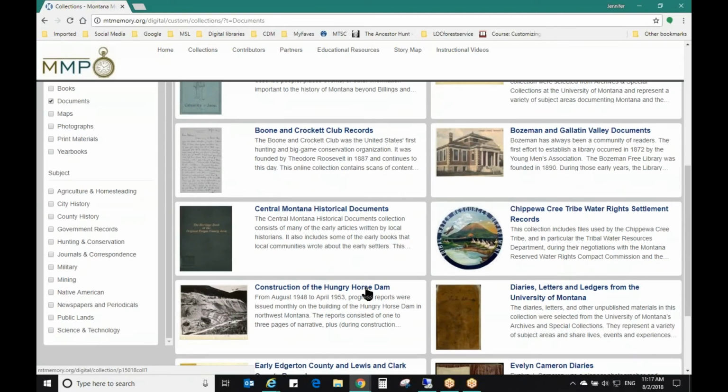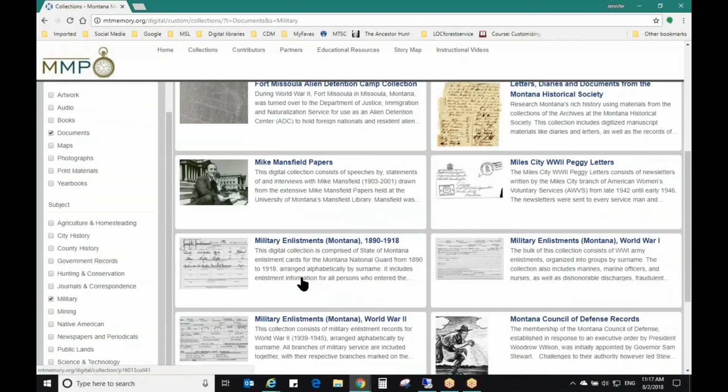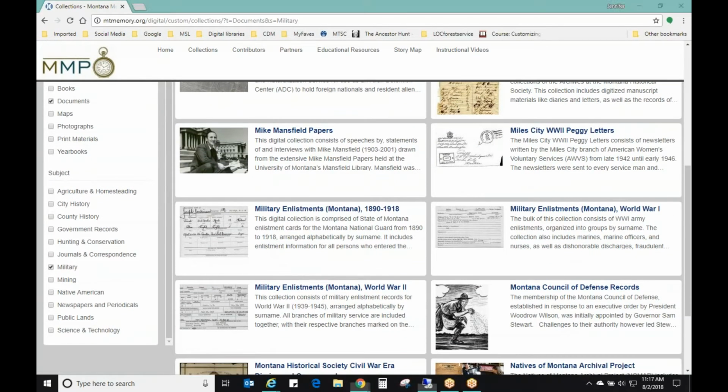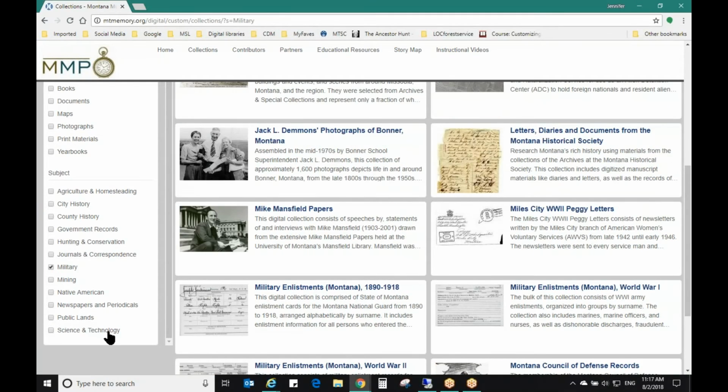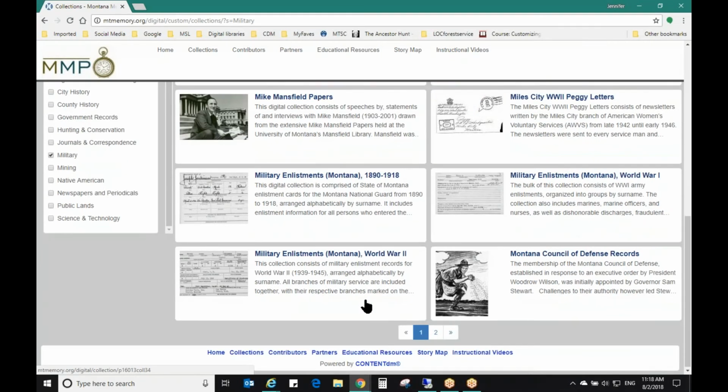I can further narrow the selection by clicking additional options. I want just documents related to the subject military. So if I check military now, just military documents show up on the screen. Unchecking a refinement will remove it from the search results. If I uncheck documents, for example, I'll see all items related to military, including not just documents, but photographs and audio histories that are related to military.